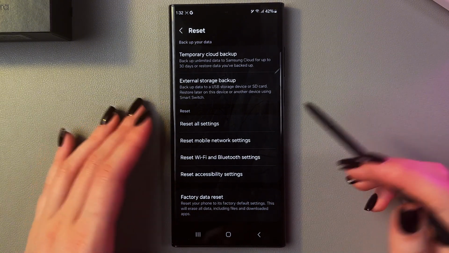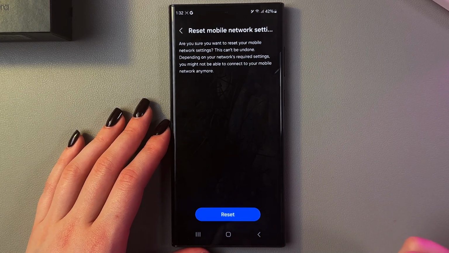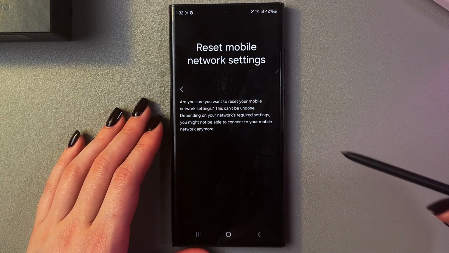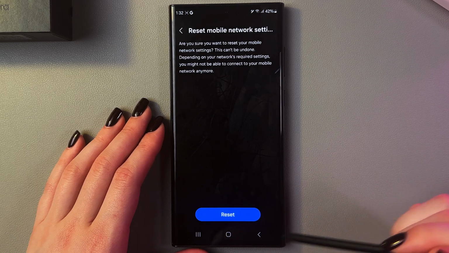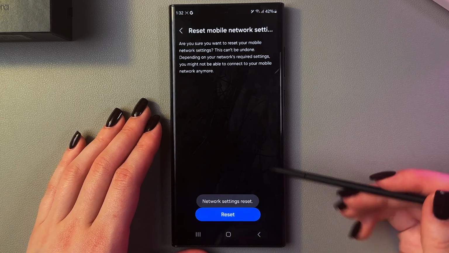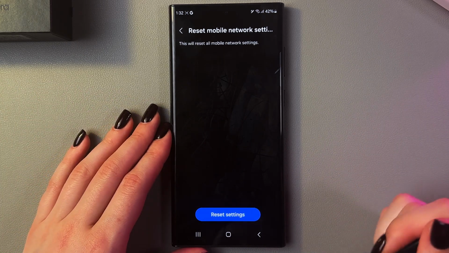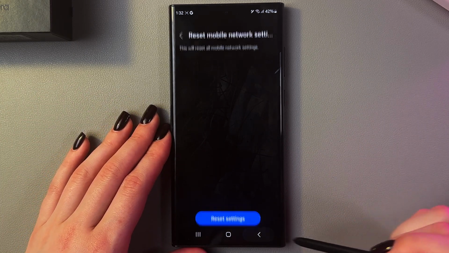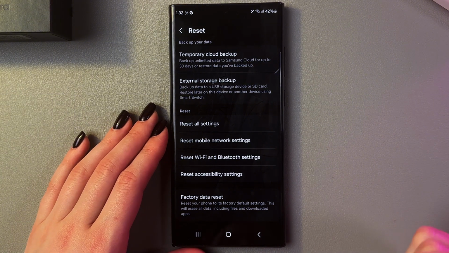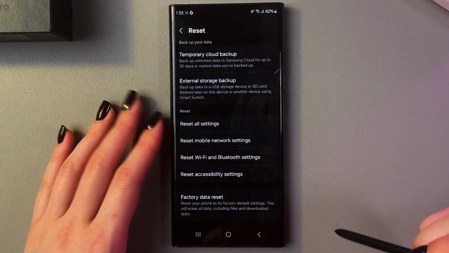So if you want to reset it, you just need to select this option and here tap on this blue button, and here you'll see these pop-up notifications, and then you need to select this blue button once more, and now the network settings are reset. So if you have a password on your phone, you will need to enter the password before resetting, but I don't have one, so it just reset it by itself.